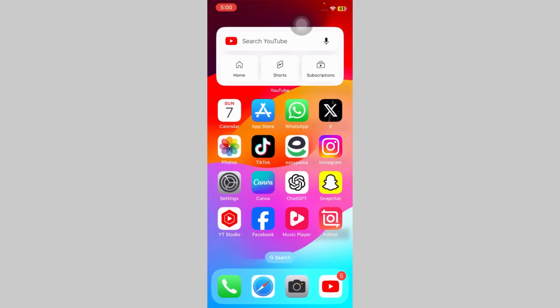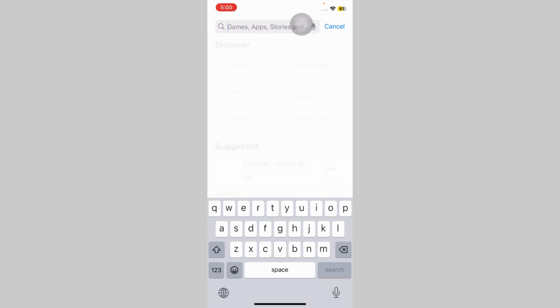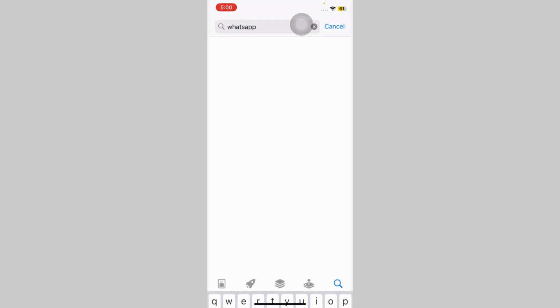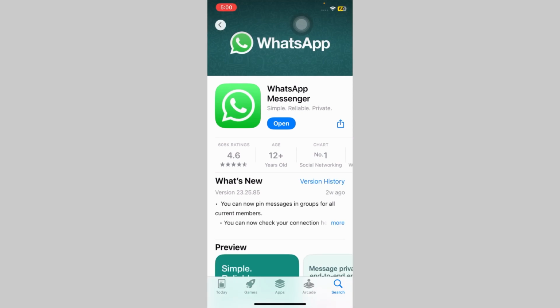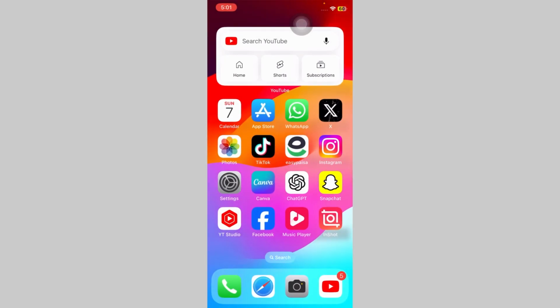After resetting your device network setting, open App Store. Here search WhatsApp. Here update your WhatsApp app. After this guys, restart your iPhone. After restarting, your problem will be fixed.